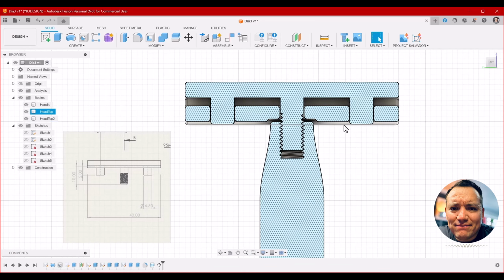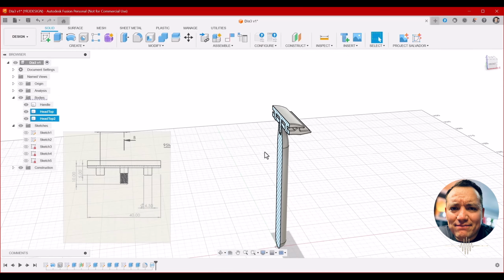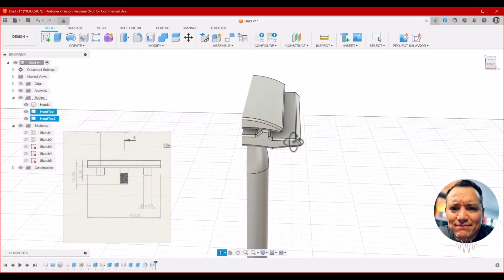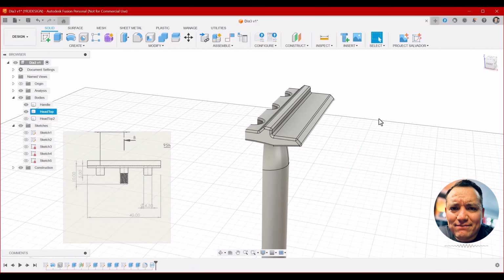Okay, let's undo this operation. It was just to check that everything was okay. Right click and delete. Okay, let's now create a cut for the head top one. So let's go and select this face. Click, create sketch.